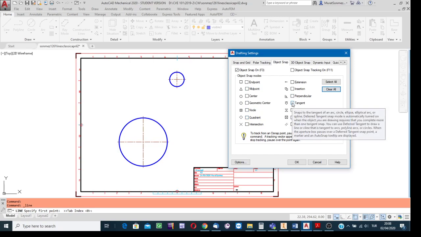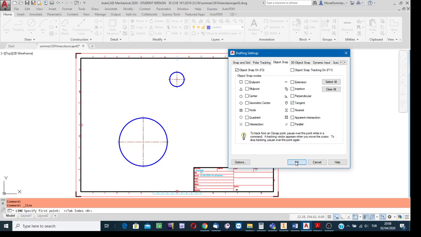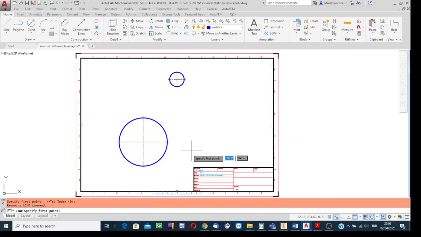Make it enabled only for tangent points. Make a click into this box and then say OK. After making such a snap configuration change, the rest is quite easy.